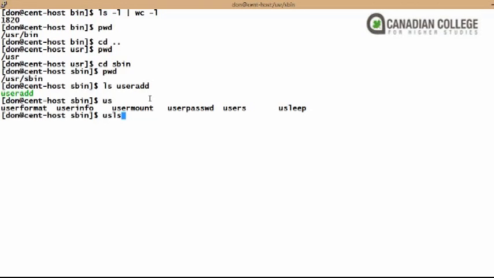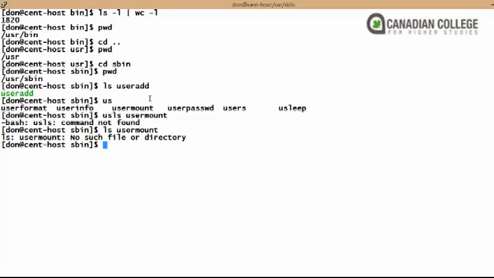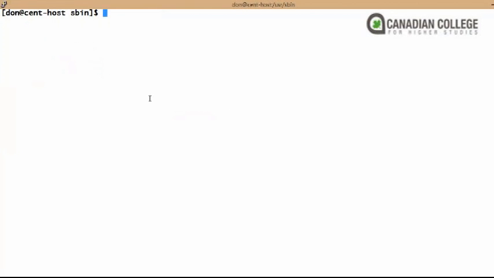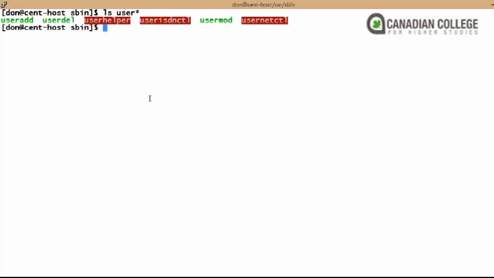I don't know whether all these commands are there. I will check them one by one. usermount, is that okay? ls usermount. Yeah, that command is not there. So these commands are coming from different places. Okay. Let me clear this. So you want to see all the commands starting with user. So you say user star. So it has useradd, userdel, userhelper, user identity control, right? usermod, all these commands. Okay, what is this red color thing?